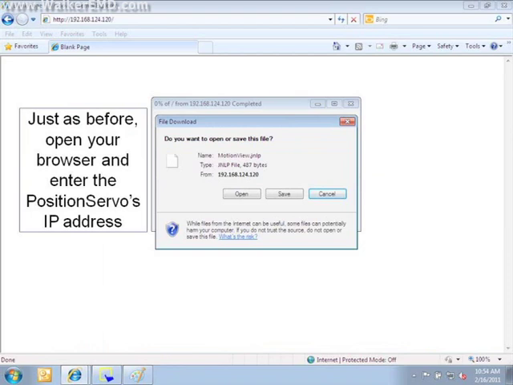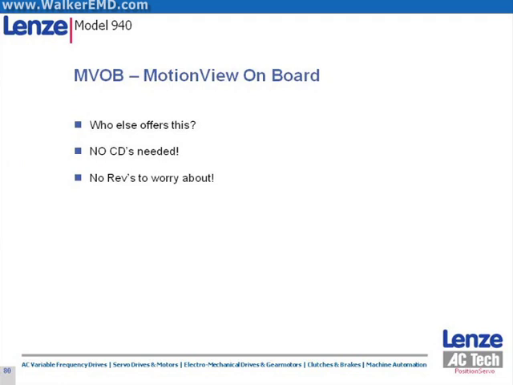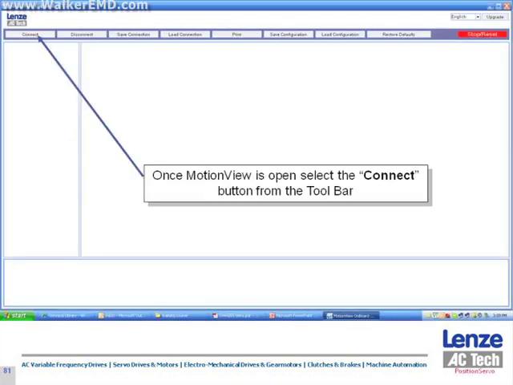Type the IP address of the drive into the destination address of your web browser, open the MVOB software file, and then allow it to run. With Position Servo MVOB, the user always has the software they need for the drive whenever they need it without question. Once MVOB is launched, you will want to connect to your drive.